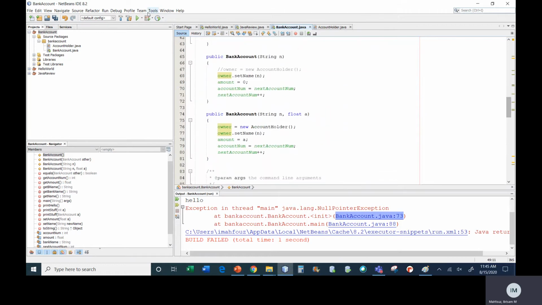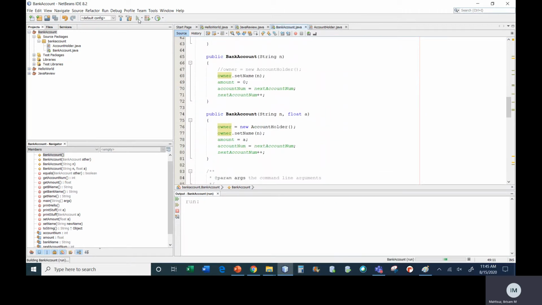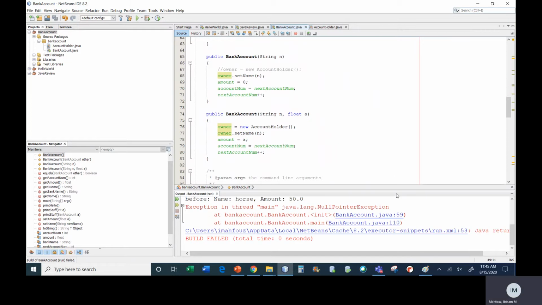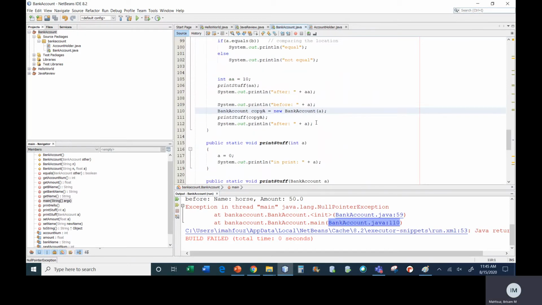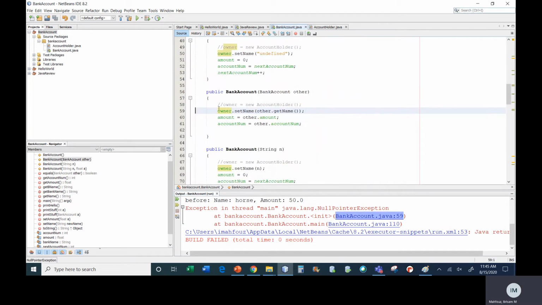Okay, so now if I run this code, oops, now I got another null pointer exception. Oh, because I used the one that has a... Okay, so I actually do need to do it in this one too. So let's just fix it there too. Actually, let's just fix it in all. I'll show you the other problem later.